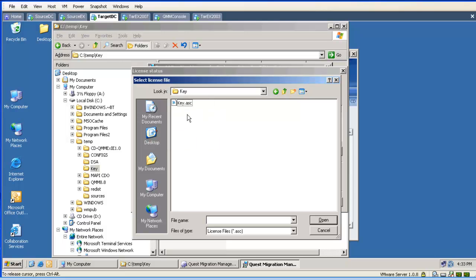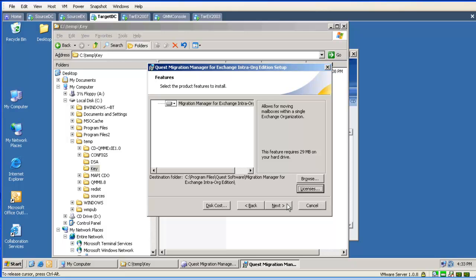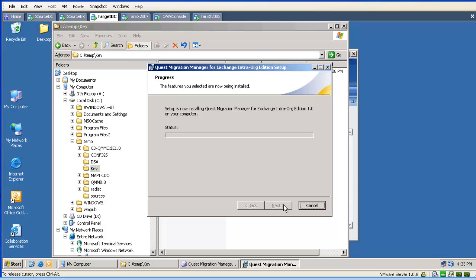The license key will have the extension ASC. It can be opened with Notepad if needed. Once we specify the license, we can proceed with installation.